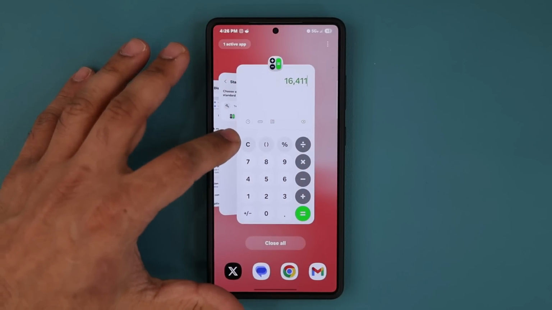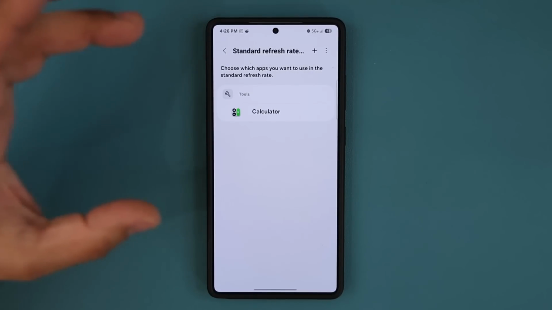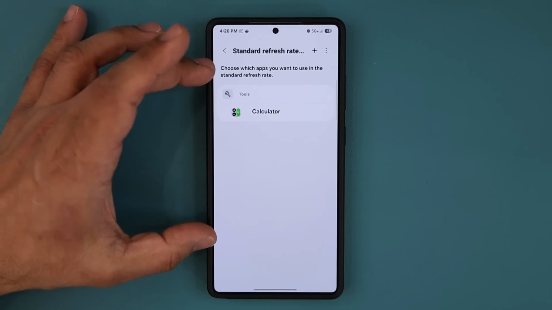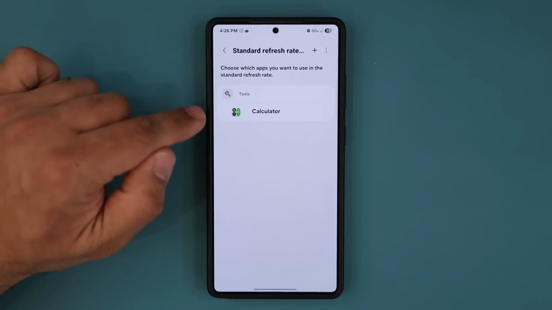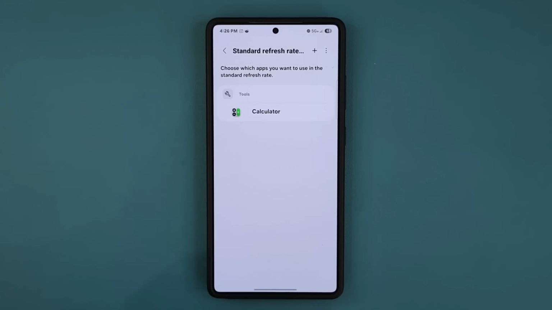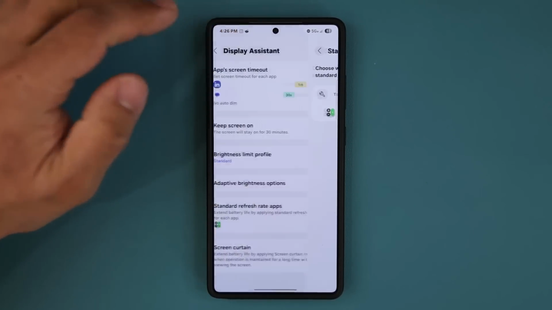So you can add applications. I prefer adding static applications to the standard refresh rate. So any app you add here will run at 60 hertz when you add it to the system, alrighty?